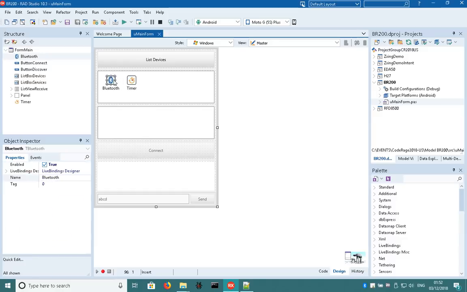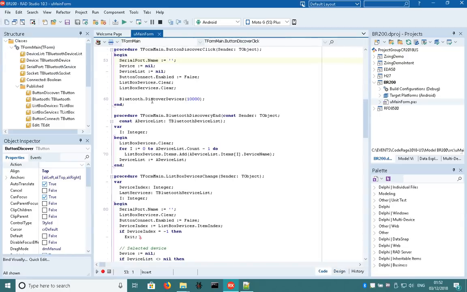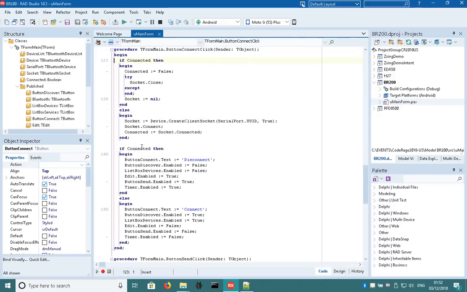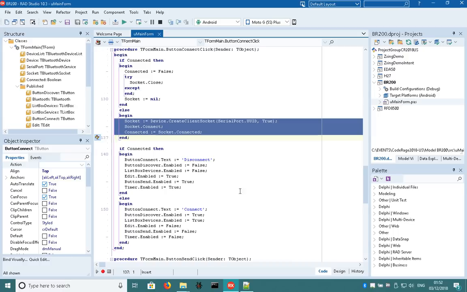We have a Bluetooth component here. This button allows you to list the devices that are already configured in your mobile device, or even Windows or Mac, because this Bluetooth connection works not only for Android but also for Windows and for Mac. So here we can list the paired devices. And here we are going to connect to the device, actually creating a socket connection, right?